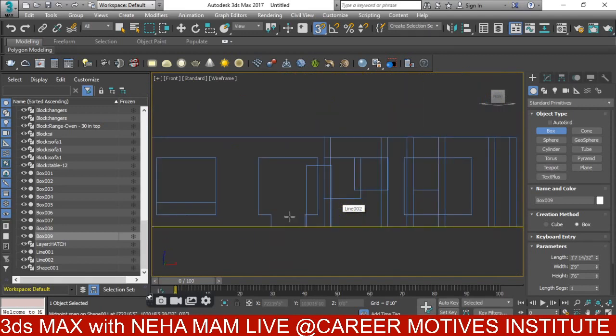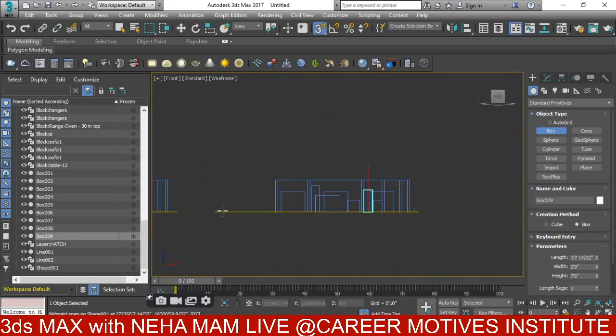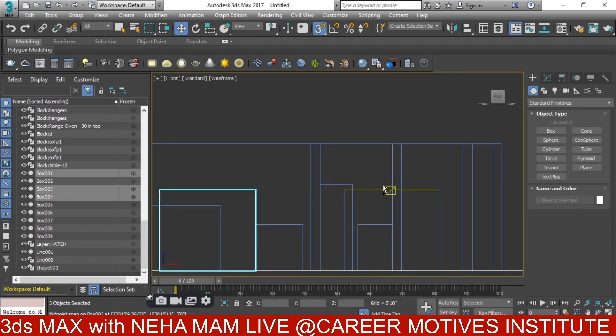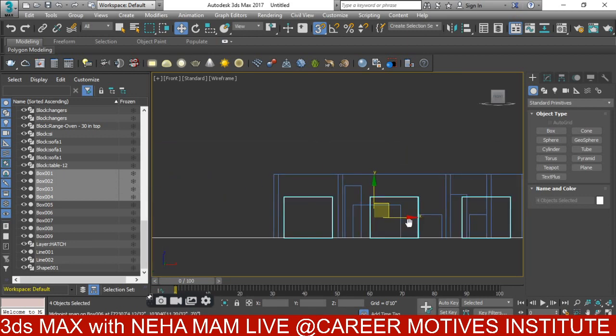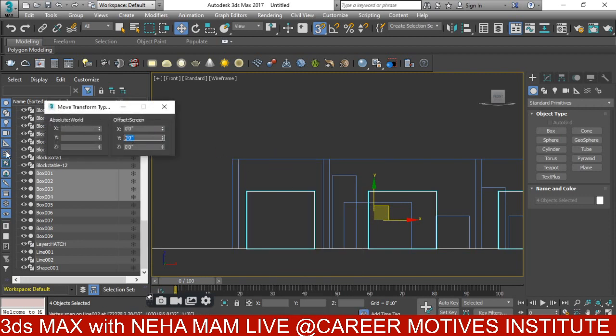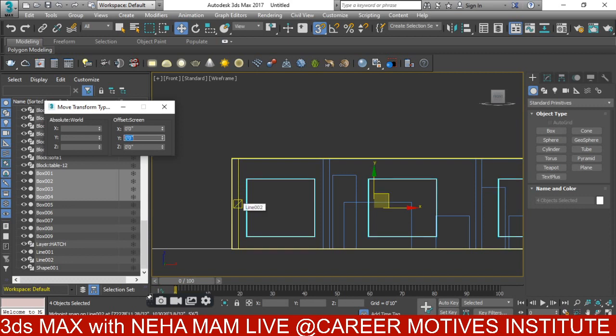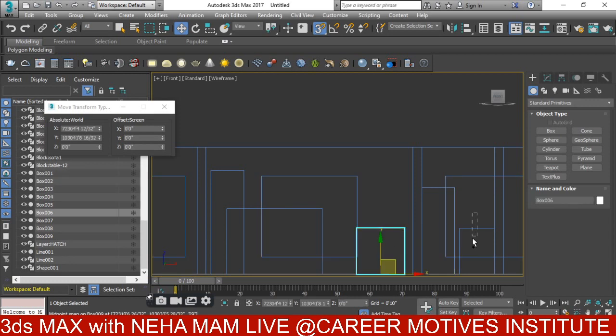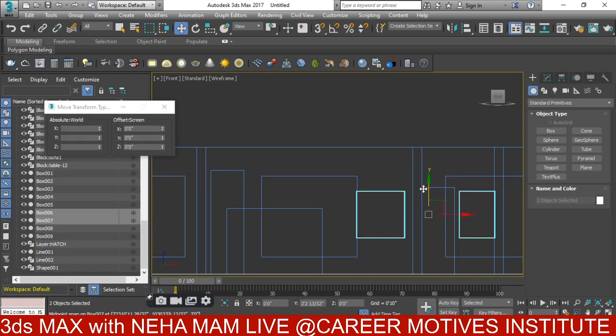Again I'm pressing FZ for front view, and here I'm going to select all the windows of same size. Okay, and right click, move in Y direction, 1 feet 6 inches. Similarly, I'm just going to move them.